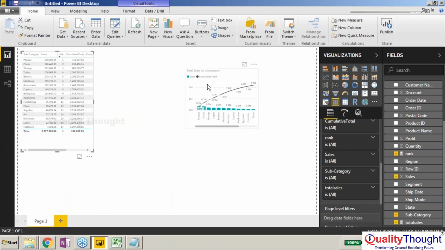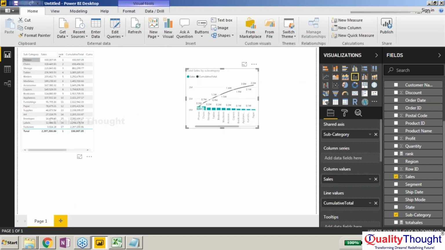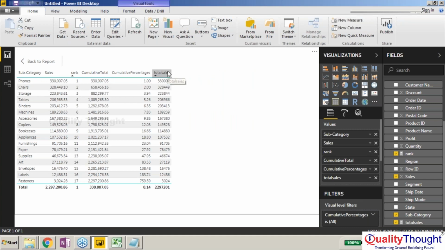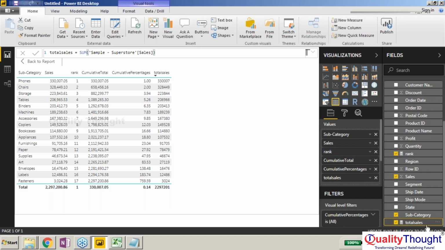Okay, fine. Now this is how we can create the Pareto chart. Got it? So even if you wanted to make out the total sales of the subcategories, you need to go ahead at the bottom level. Otherwise you will get this one, the total sales of the subcategories should be changed at this part. Whatever you have given here, sum of sales, that's it.